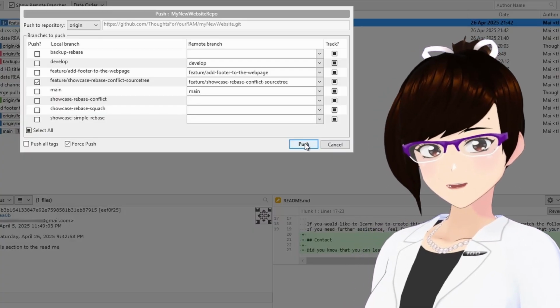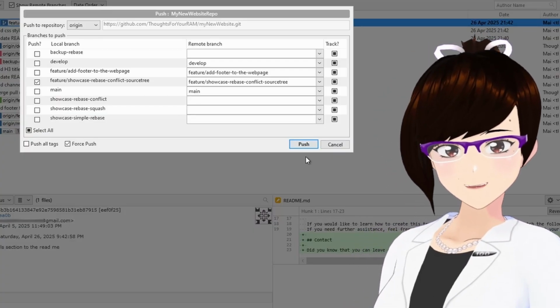And that concludes the tutorial on performing a Git Rebase and Squash using Sourcetree.